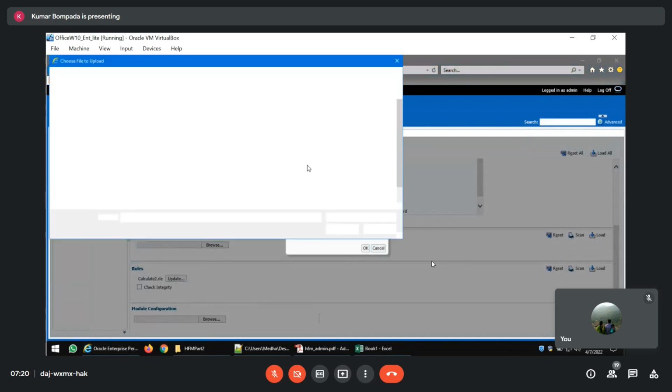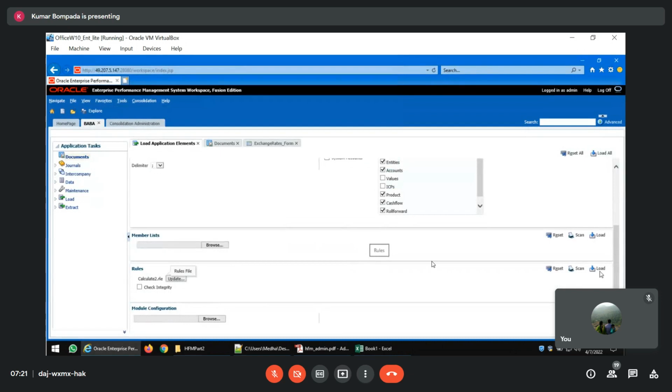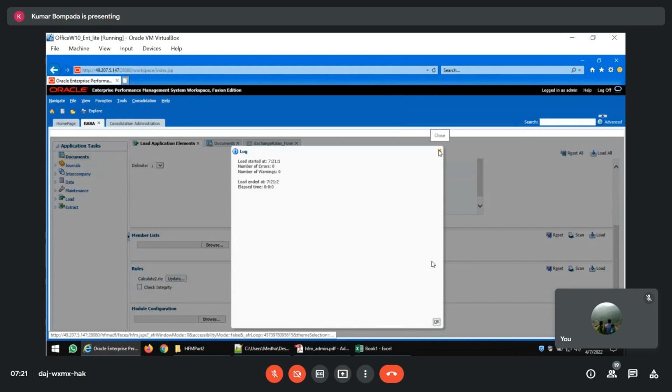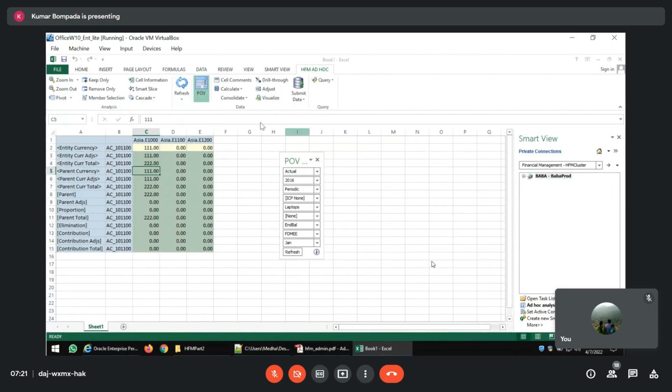Okay, come here, load application elements. So click update, browse, calculate, yes, load. Now see whether any errors, warnings zero. Now come here, right click, disconnect, right click, connect. Done. So refresh. Now here under parent currency, force translate and see.